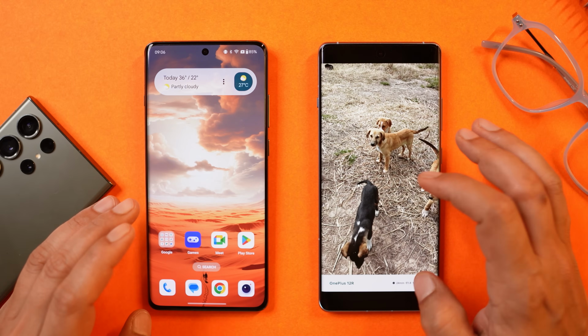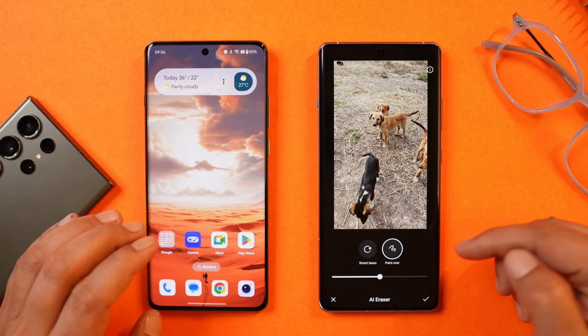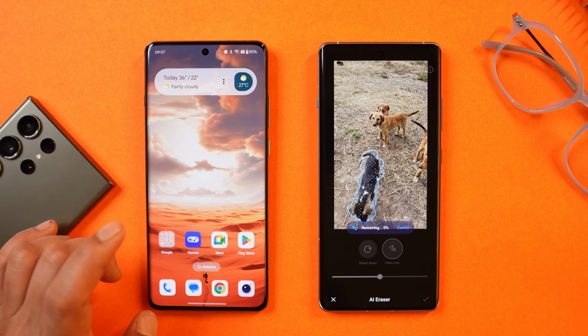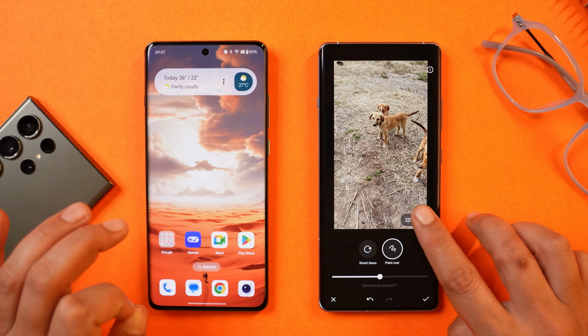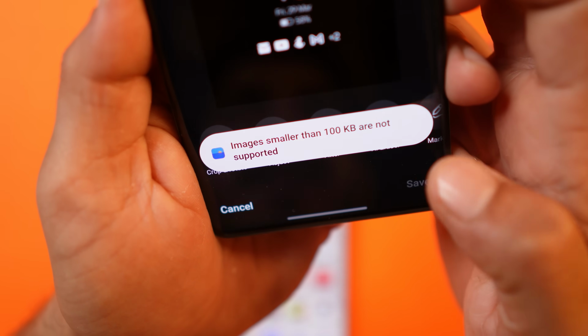And now let's take this photo. So tapping on edit, AI eraser, and we'll use this paint over tool now. You can accordingly adjust the size of the paintbrush. So first I'll erase this puppy, and you can see how well AI recognized the puppy and completely erased it from the photo. And if the image size is below 100 KB, you won't be able to use this AI feature.